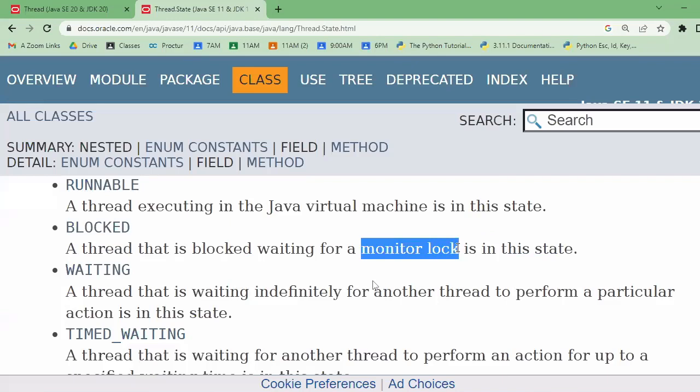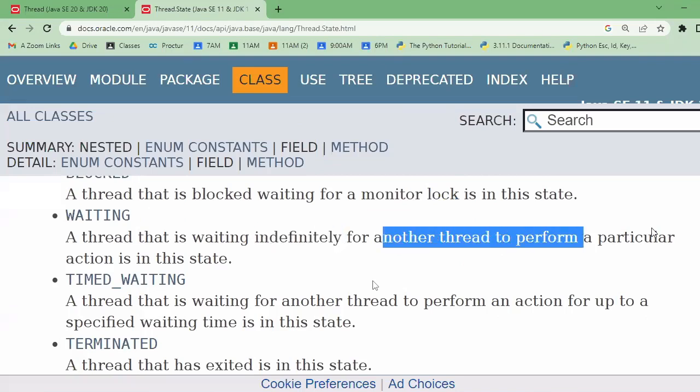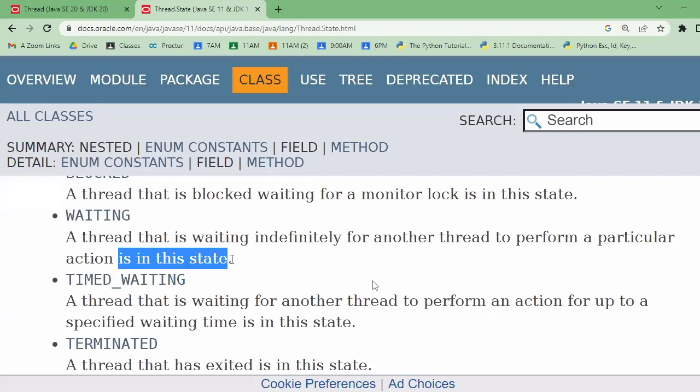Synchronization. Okay. Next, waiting. A thread that is waiting indefinitely for another thread to perform a particular action is in this state. So this thread is expecting another thread to do one action on it. Okay, then only it will resume. That is join with no param, wait with no param.